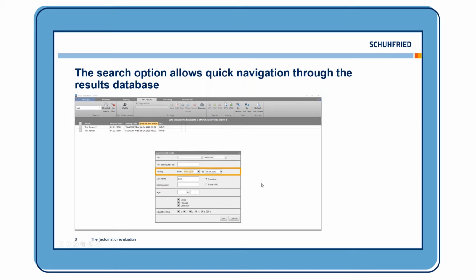Another option would be to put in a specific time frame in which the tests have been completed. So here I put in the 6th of April until that same day, so just one day. And here all of the persons who completed the test on this day and have the last name test are shown. In this, of course, you can also put in the 1st of March until the 31st of March, and you will be able to display all of the test results from that period of time.